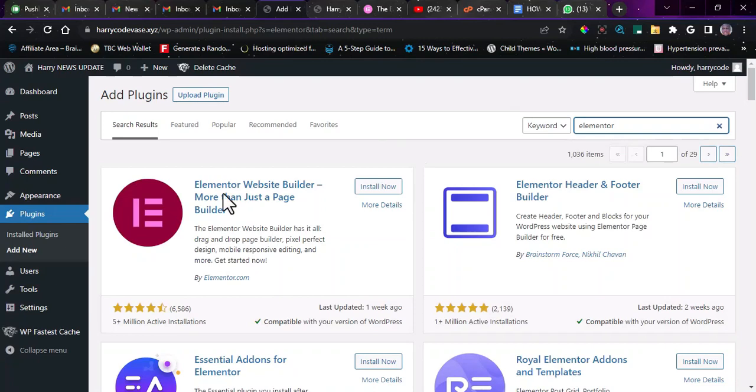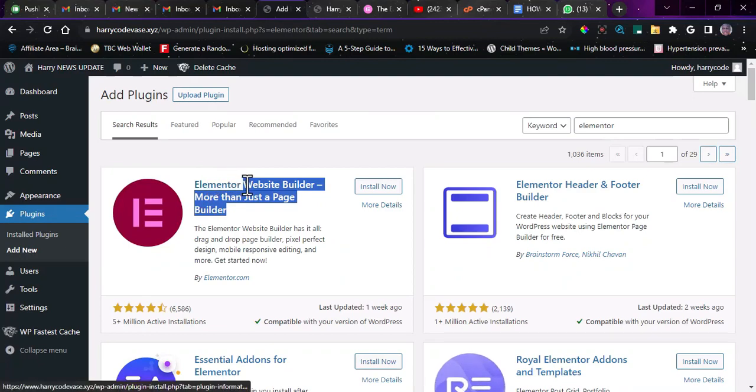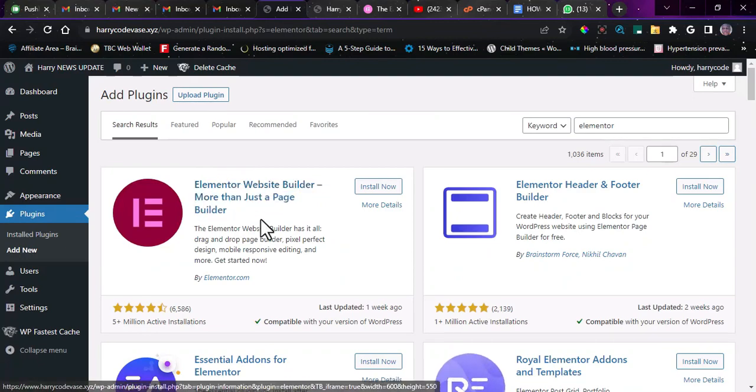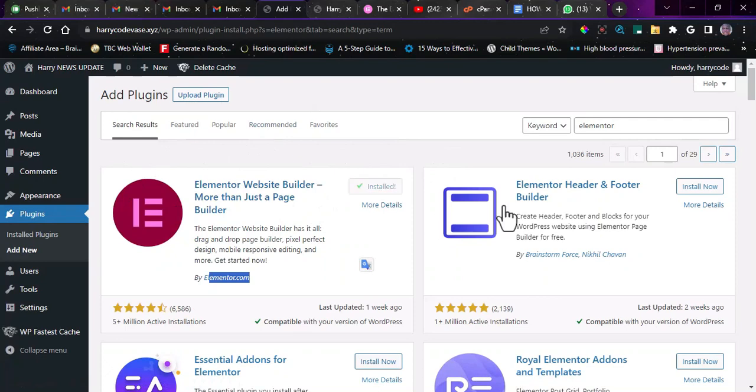Now, when you come to this plugin, you're going to see this particular name here, Elementor Website Builder, more than just a page builder, and it is by Elementor. So we're going to install it and activate it. I'm going to walk you through the way the Elementor features work. Now, I will just activate it straight.